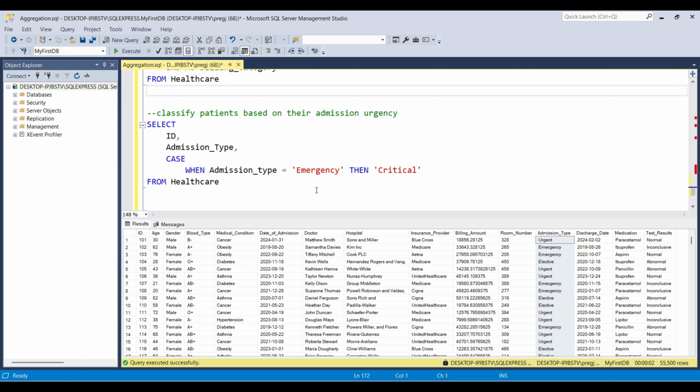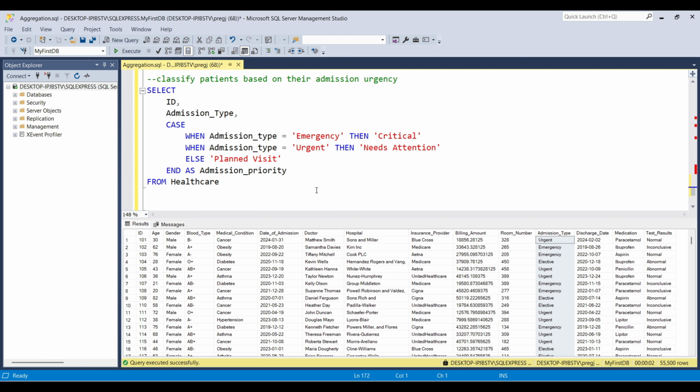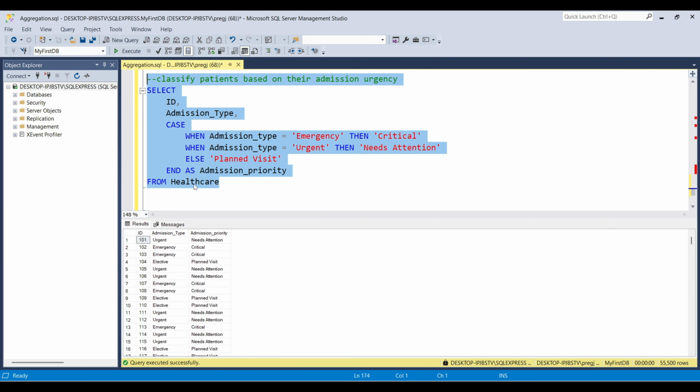I hope you paused the video and by now you are done writing your query. If your query looks exactly like mine, then you are absolutely correct. I said we want to classify patients based on their admission urgency. We are getting the ID column, the admission type column, and the column where we are going to specify the condition. If the admission type is emergency, then it should change it to critical. If the admission type is urgent, it should tell us that this person needs attention. And otherwise, if it doesn't fall under these two categories, then it should say planned visit. And then I'm calling my new column name admission priority from the healthcare table. So let's run it now. And this is what we have.